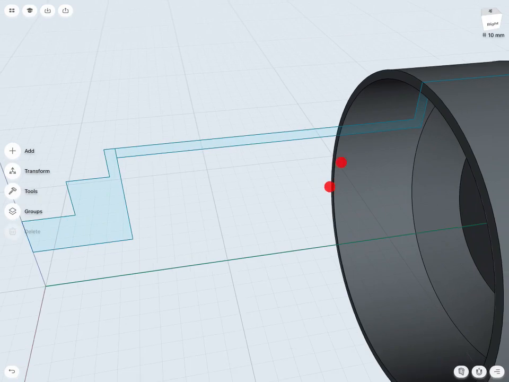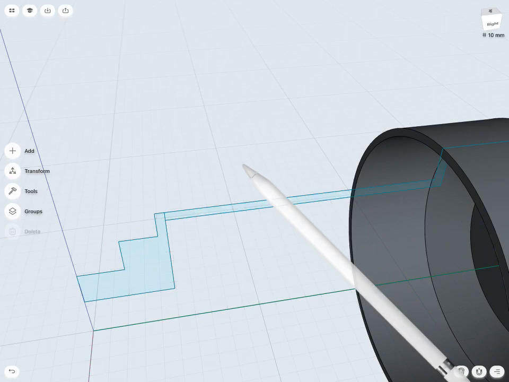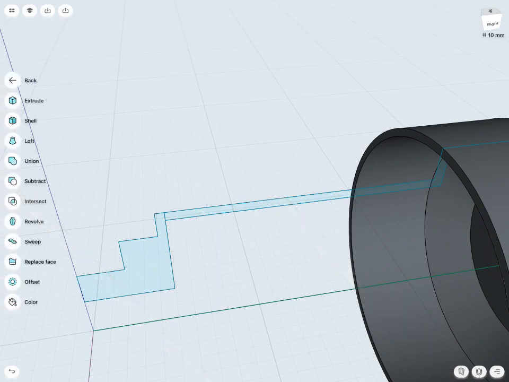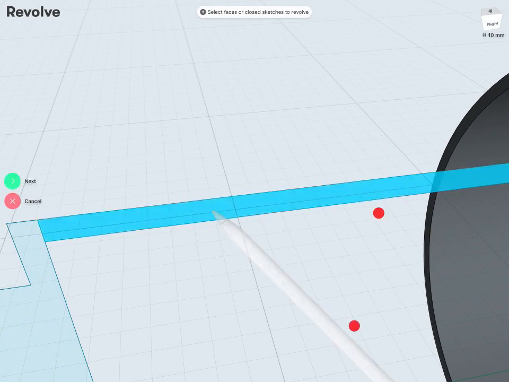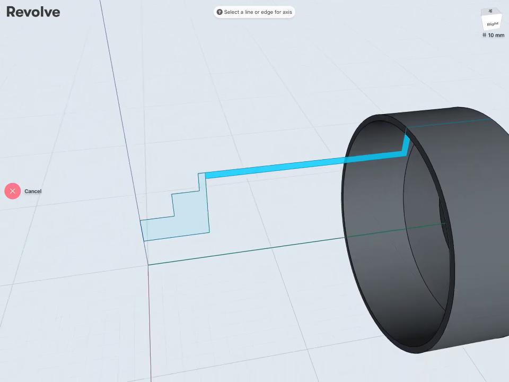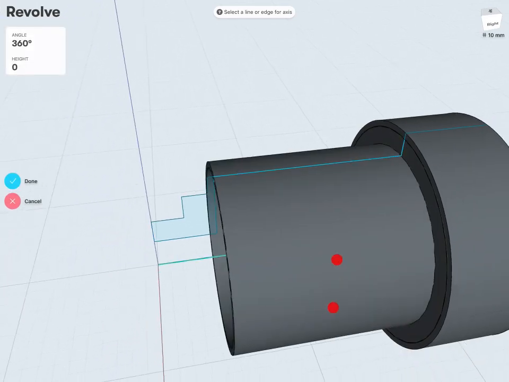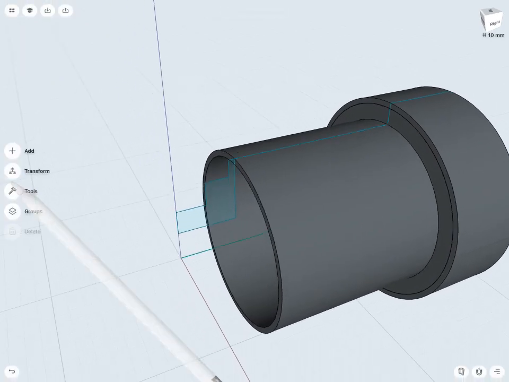So now I want to revolve my main frame, which would be this sketch here. So again, I'll go into Tools, Revolve, grab that main frame sketch, and tap Next, and then the line or edge that I'm using as my axis of revolution, so this guy right here. And then again, tap Done to finish it off.